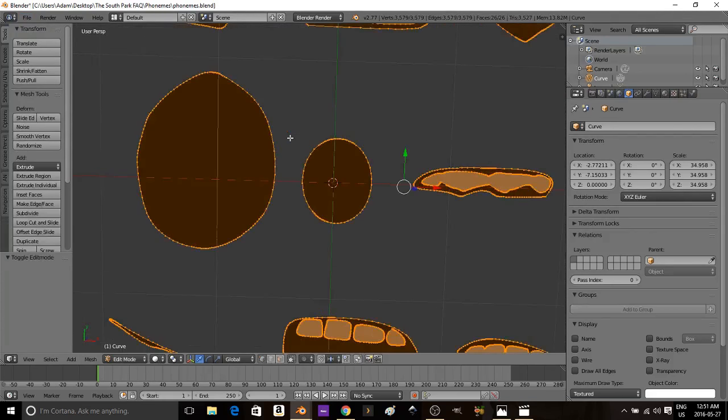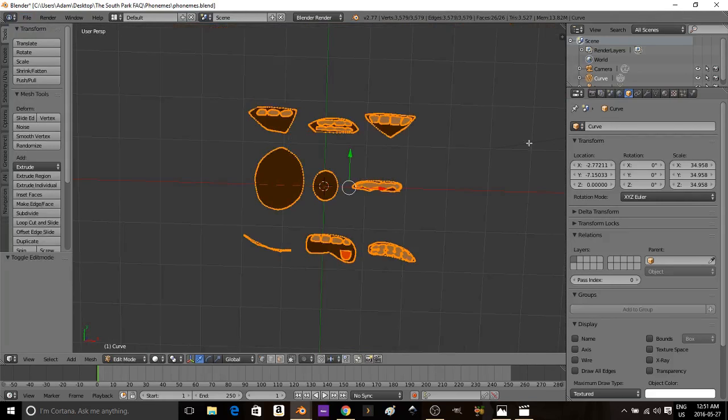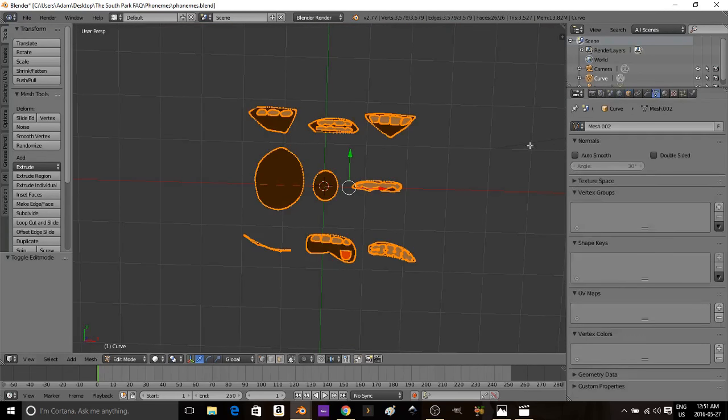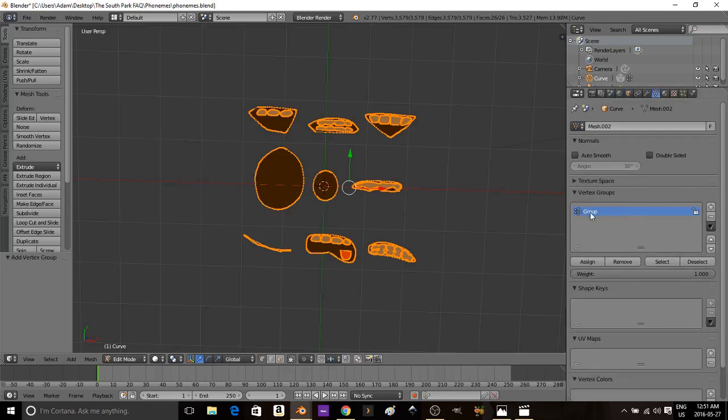And we're sure that everything is there. Good. And we're going to start creating some vertex groups. So the first vertex group we're going to create is the first phoneme, which is going to be right here. And that first phoneme is going to be called A. And I like to number them first, or A, sorry.